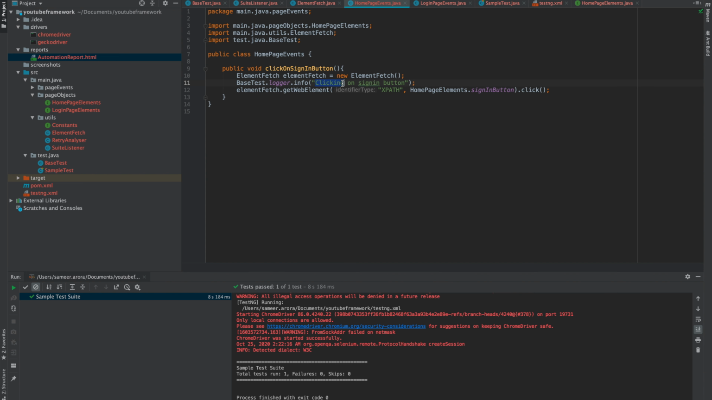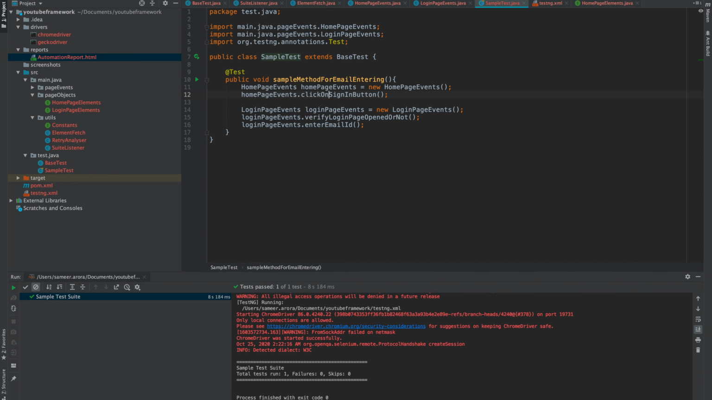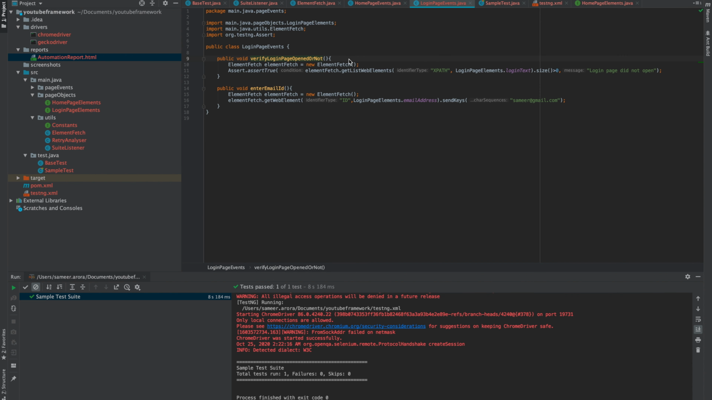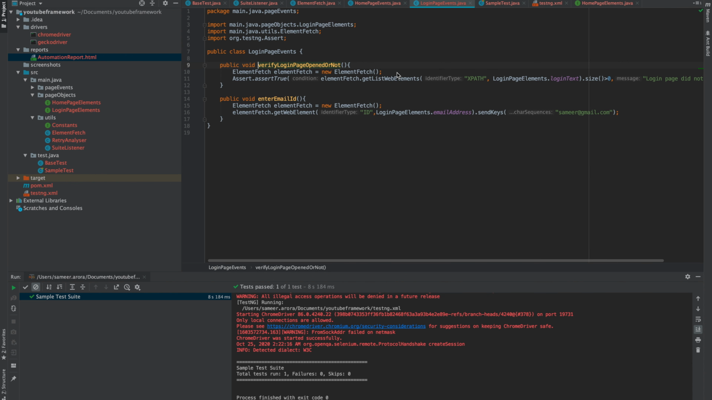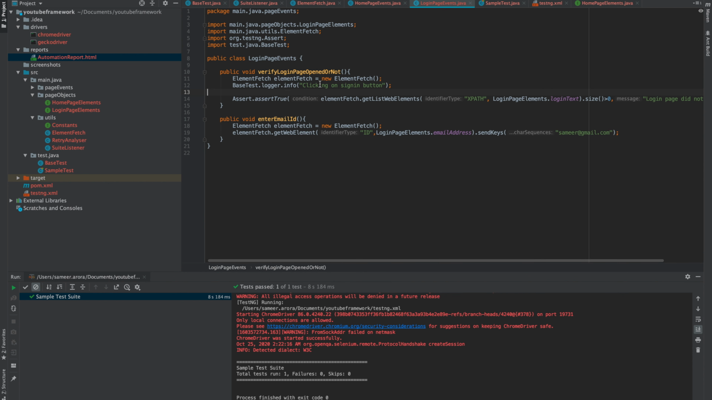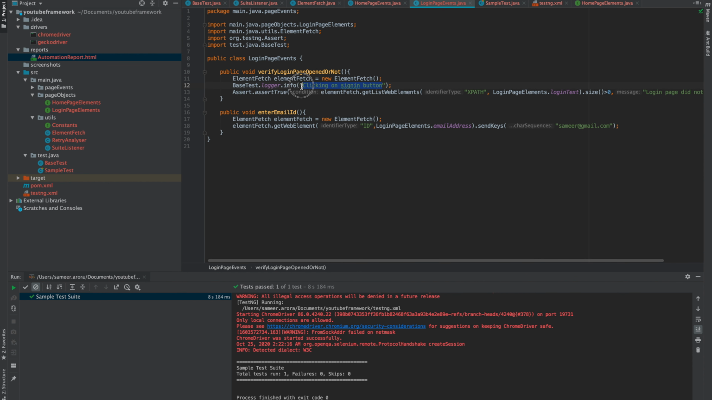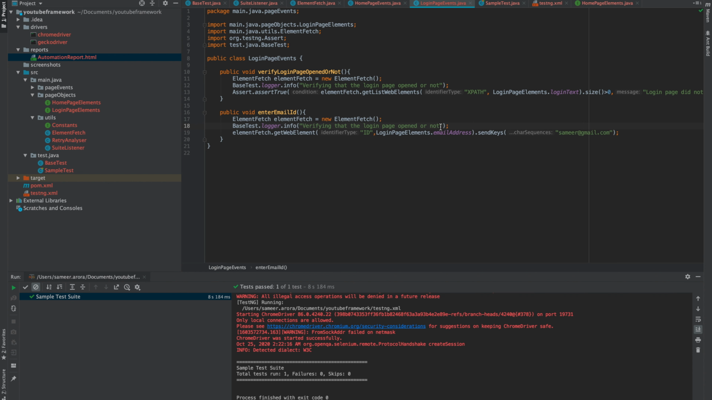And similarly, we can do it on the login page as well. So I am adding another logger here. So I'm adding verifying that the login page opened or not, and then entering the email ID.